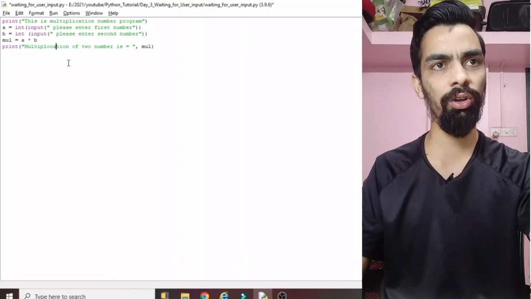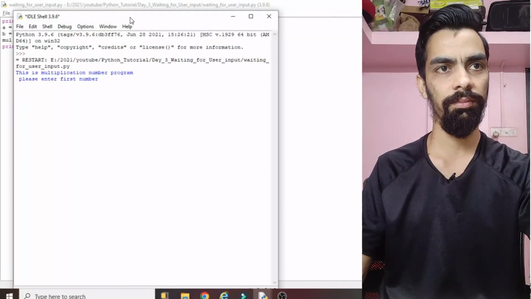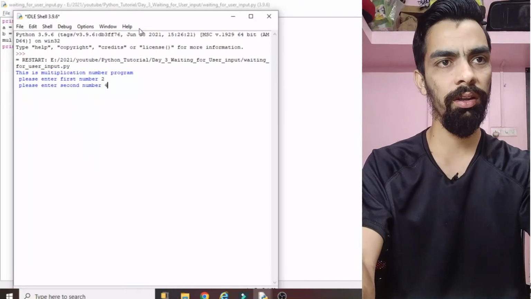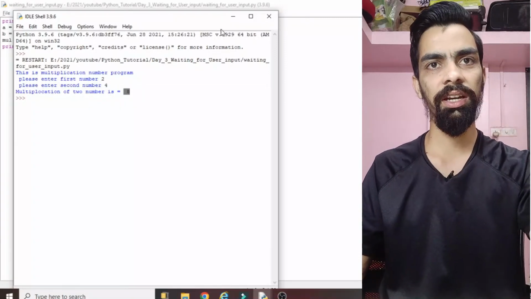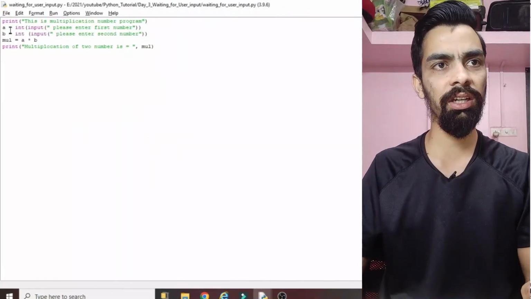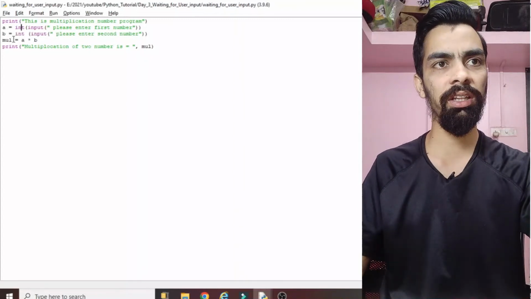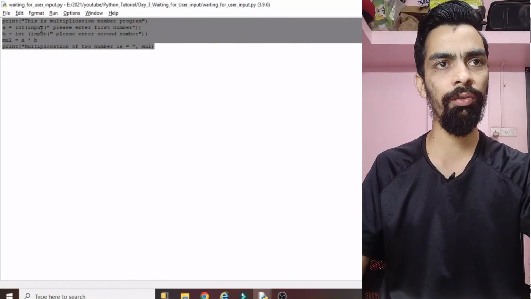Now we will save the code and run again. So first value is 2, second value is 4, multiplication is 4 into 2, 8. So it is correct. Now you understand the importance of this integer, and what would happen if you do not give the integer here. So this is the complete idea behind this input functionality.